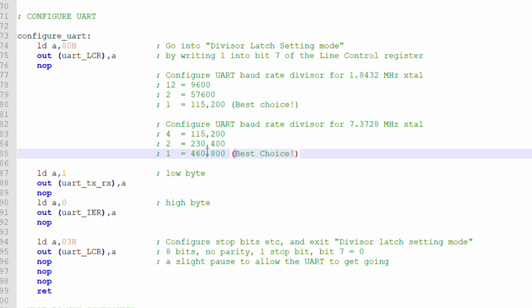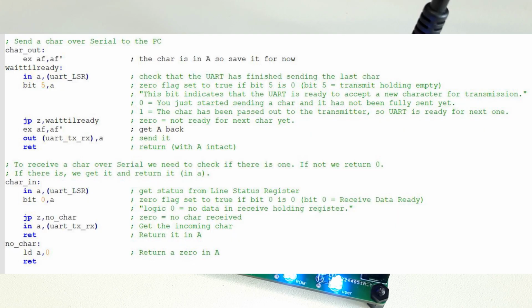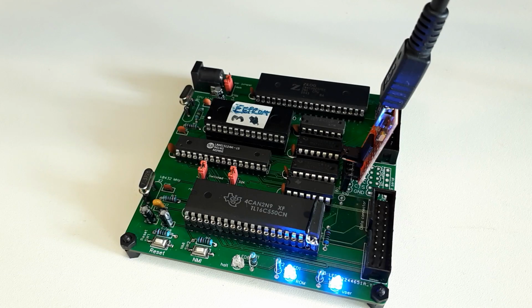So all you have to do is configure this divisor in here, and then you configure 8 bits, no parity, and 1 stop bit. So it's pretty straightforward actually. And then when you want to output a character, you just have to check that the previous character had already finished being outputted, and then you can output a new one. If you don't do the check, the characters will overrun each other and you'll get corrupted data. And on the way in, you just check whether there's a character available by reading from a port, and if there is, you read from a different port to get the character coming in. It's all very straightforward actually.